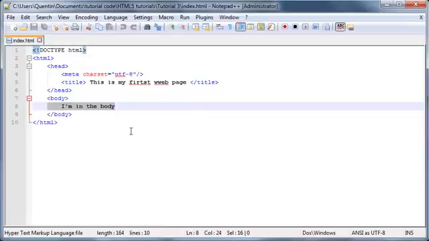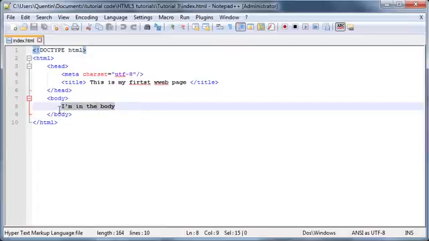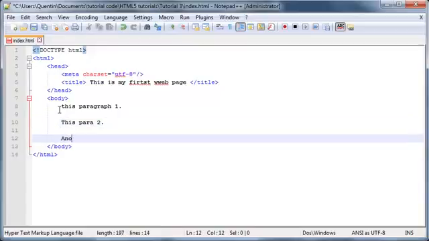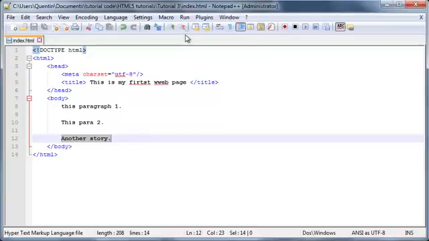If you watched the last tutorial, you probably thought, okay, we can just go ahead and put any text in the body. Like, I'll write some paragraphs out here. So this could be paragraph 1, and I can break down 2 lines, and this could be paragraph 2. And then we'll write another story over here, and then you think, okay, cool, I'm going to save this, and I should get 3 nice paragraphs printed out in the browser.